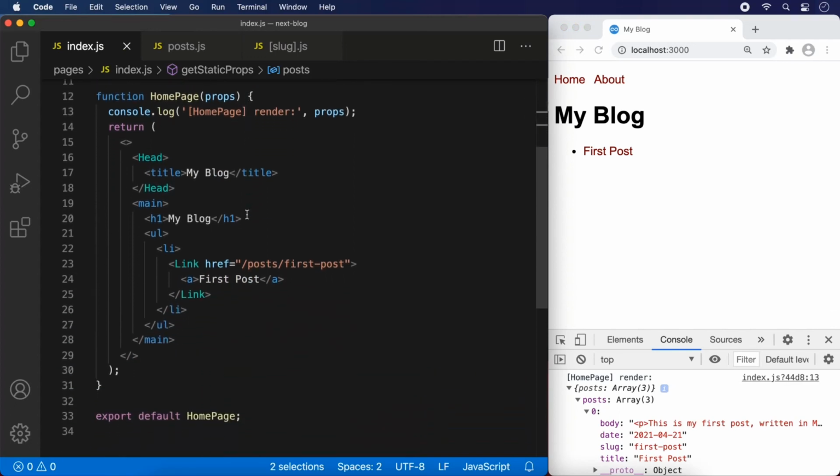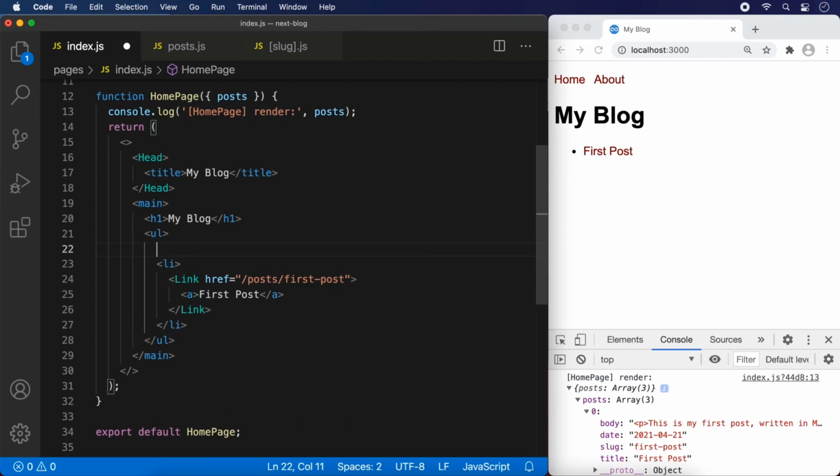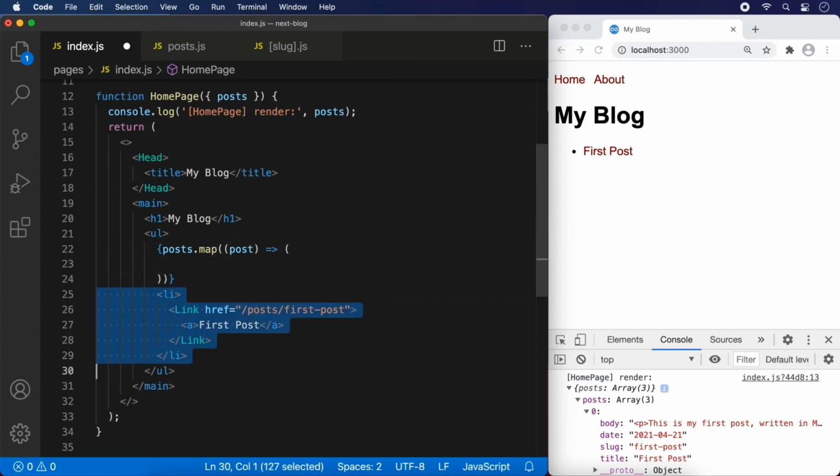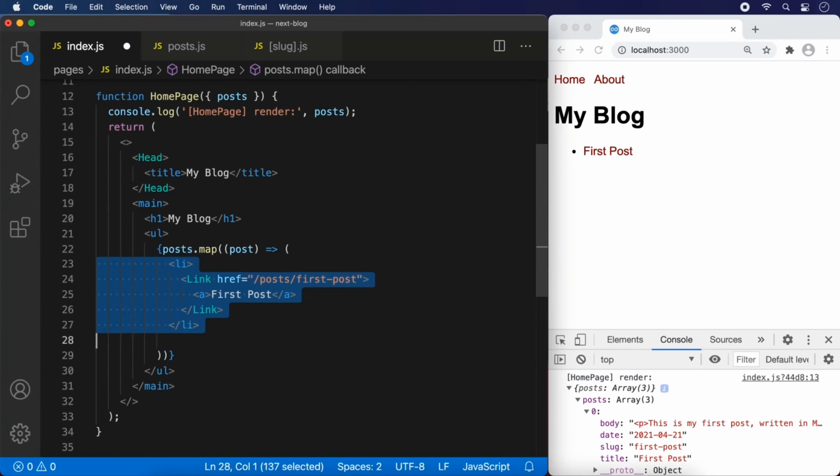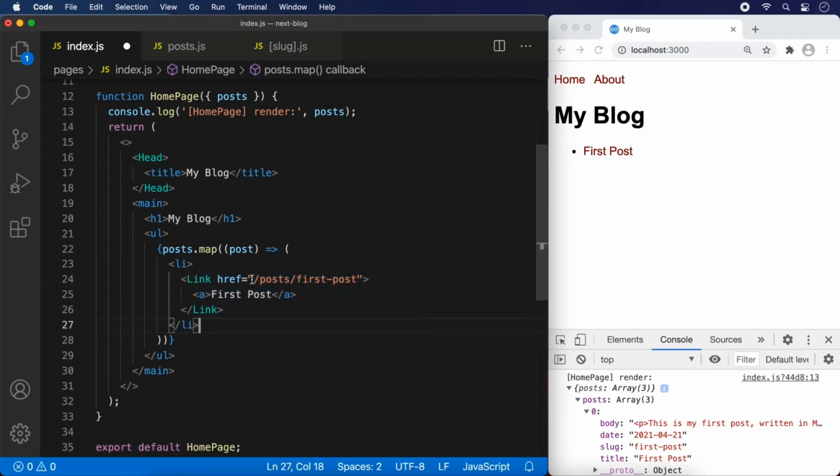Rather, let's go and make use of those posts we receive in the home page props now. We want to repeat each list item element, so let's take the posts and map each post to the JSX elements displaying a link to that post. We can reuse our existing list item element, but we want to replace the href with an expression. And I'm using a template literal so we can insert the post slug inside this string. Finally, we can display the post title as the link text. And let's not forget to add a key to each item.